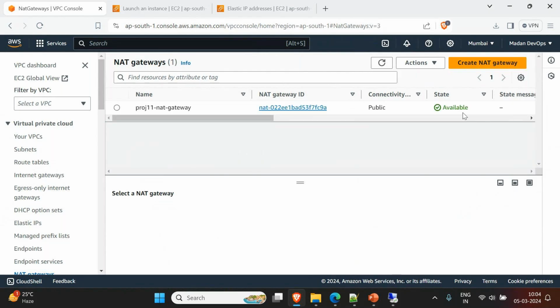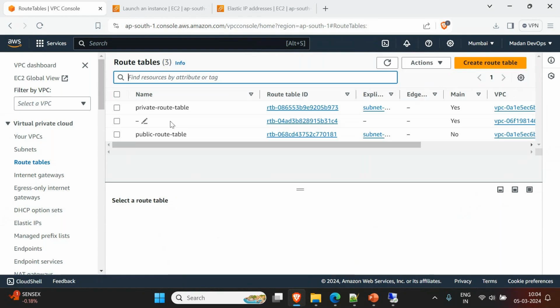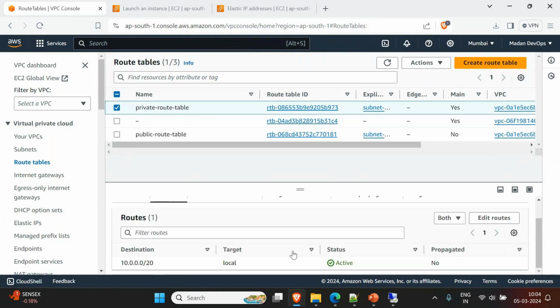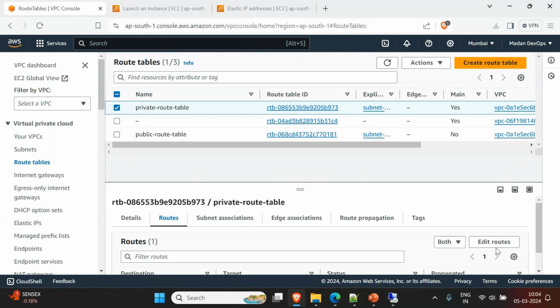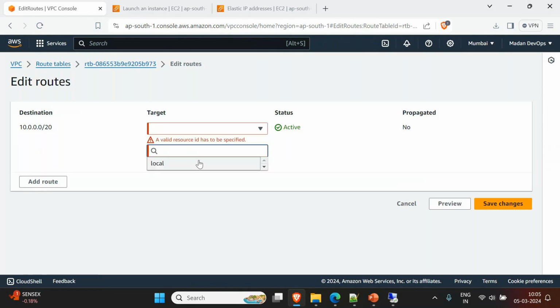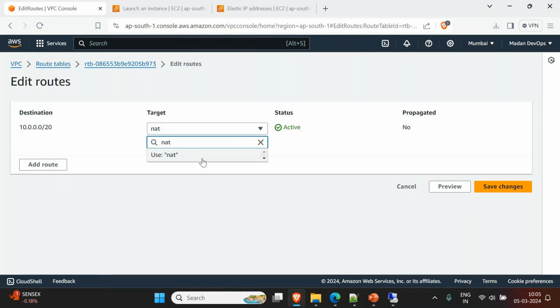Now it is available. You see, it is available now. Next thing is what? Go to route tables. Select our private route table. In the routes, we have only one route now. I want to add a NAT gateway entry here. Click on edit routes, and here just type NAT.